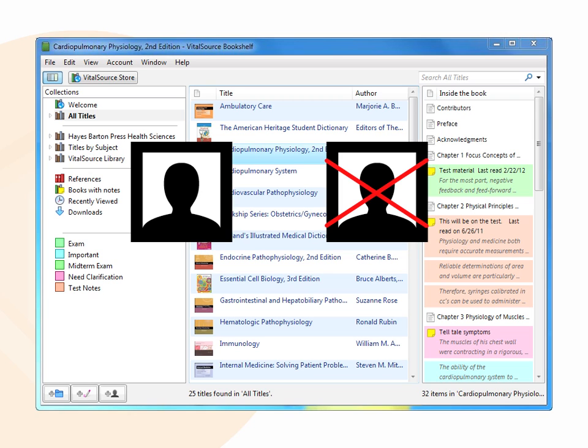You cannot share your notes and highlights with someone who does not have a license for this book, and vice versa, you cannot read the notes taken and highlights made if you do not have a license for this book.